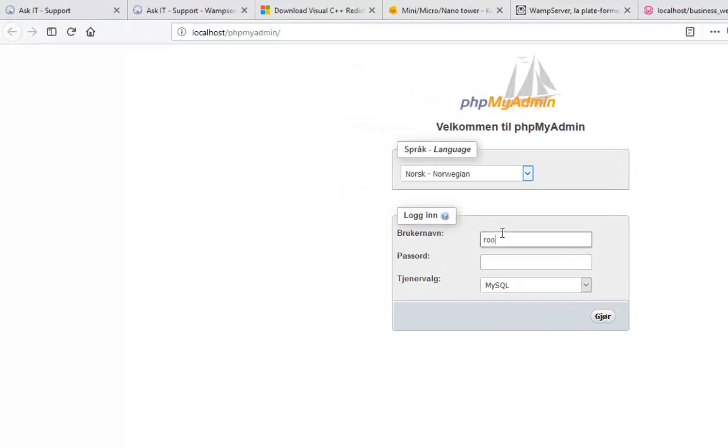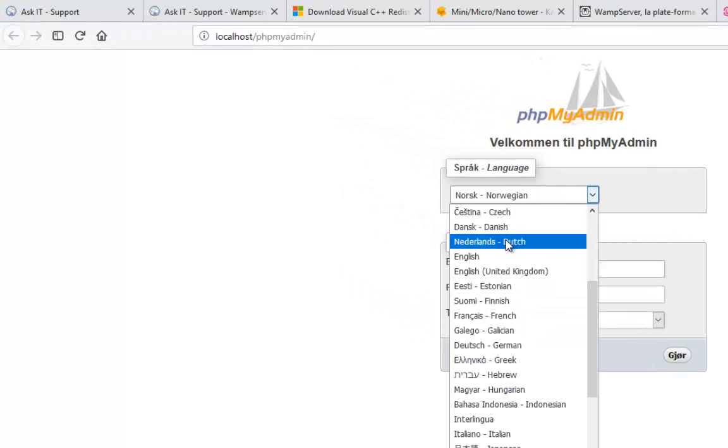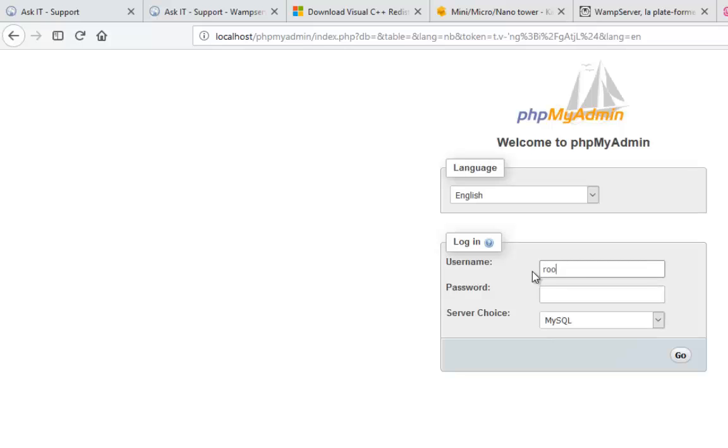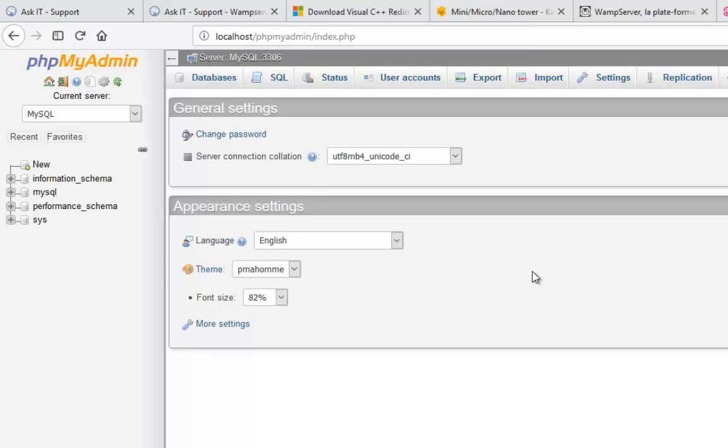Just a quick tutorial on the MySQL part. If you left click here, you have also something called phpMyAdmin, so you can go to that one. The username is root. Just change language here. Yeah, username is root, and the password is blank. And from this page you can manage all your databases. So you have actually now installed WAMP server, which is the web server. You have PHP, and you have MySQL also.